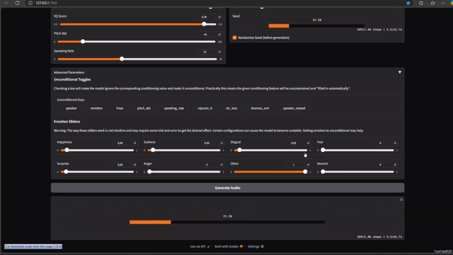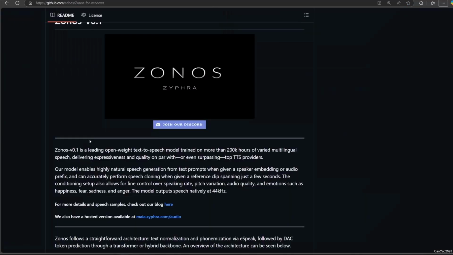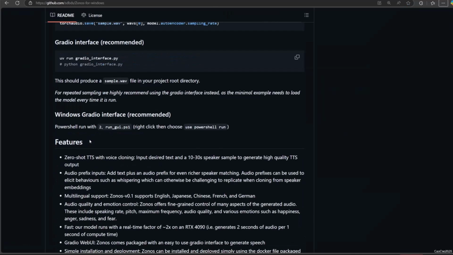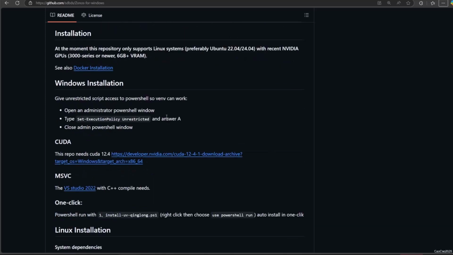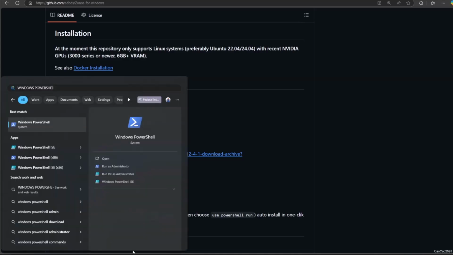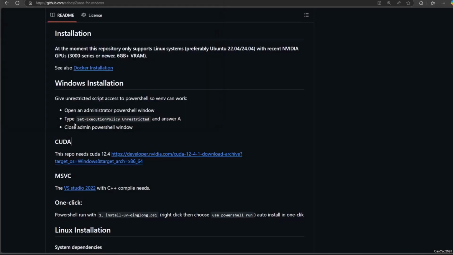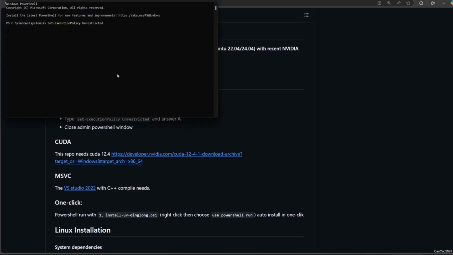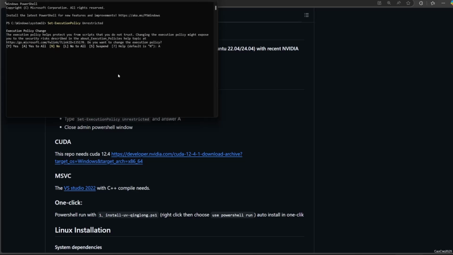The first step is to access the Zonos for Windows GitHub, link in the video description. Check the installation part. You need to open Windows PowerShell as administrator. Just search PowerShell on Windows, right-click it, and select Run as administrator. Copy the script, Set-ExecutionPolicy Unrestricted, and paste it in PowerShell. Click Enter. When you are asked, answer A for yes to all.